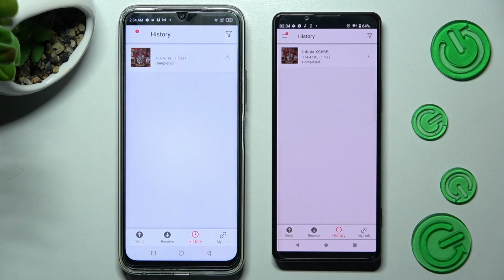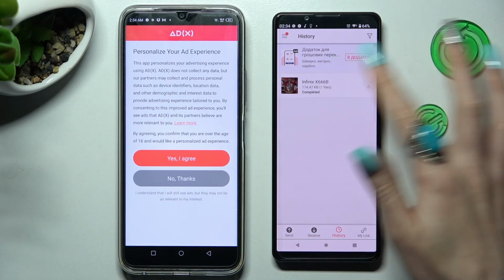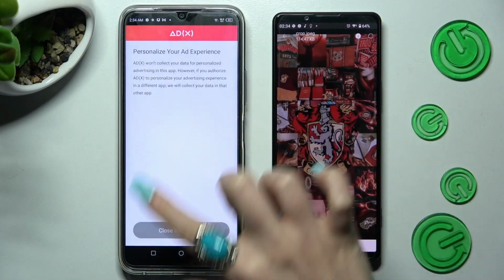Now, after a couple of seconds, as you can see, my file was successfully transferred.